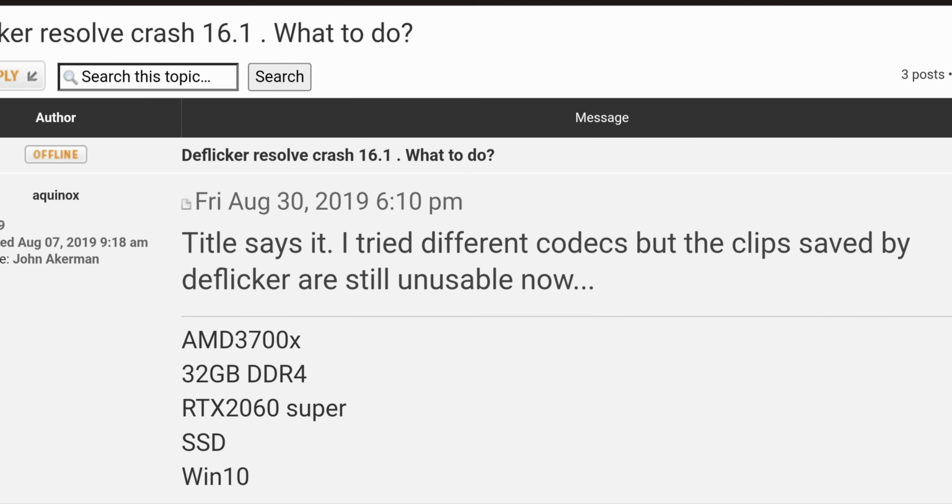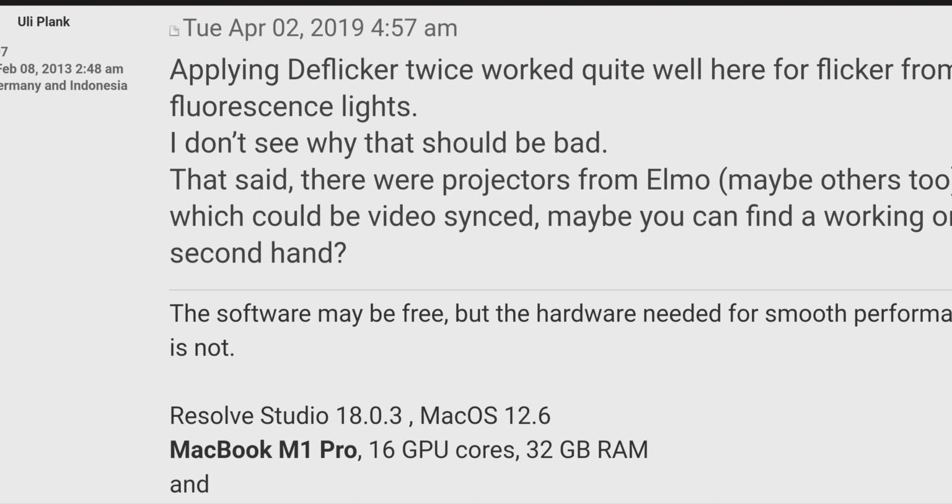I googled it and there are a lot of people reporting that the deflickering effect is just crashing DaVinci Resolve. And if I'm not mistaken, all those reports are coming from people who have an NVIDIA GPU, and people who have a computer with an AMD Radeon GPU or a Mac are saying that everything is fine. So if I had to guess, the problem is either with NVIDIA graphics or with DaVinci Resolve itself.